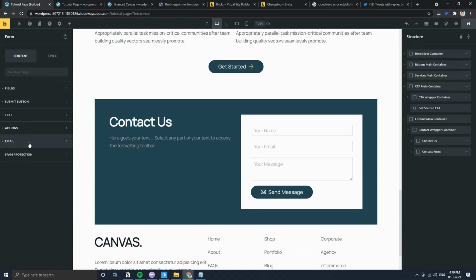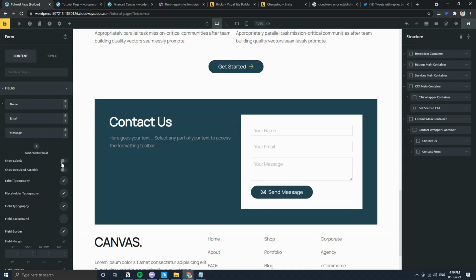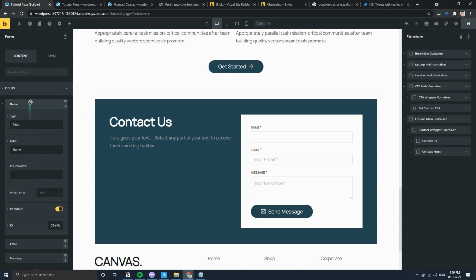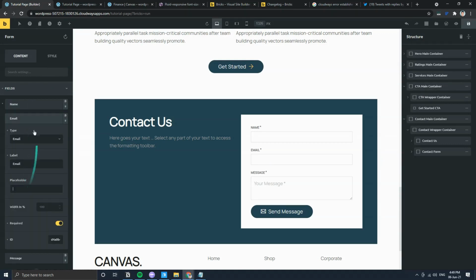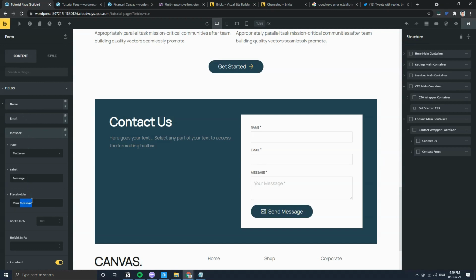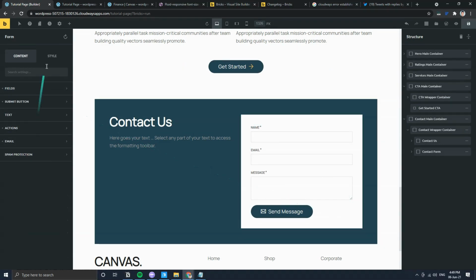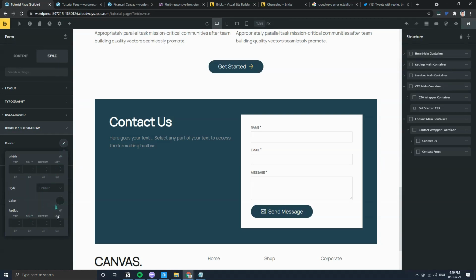And then I believe fields show labels. Okay, show required asterisk. And then there shouldn't be any placeholders since there are labels already. And there we have it, the form. More importantly, we have to make sure that the borders are rounded slightly.